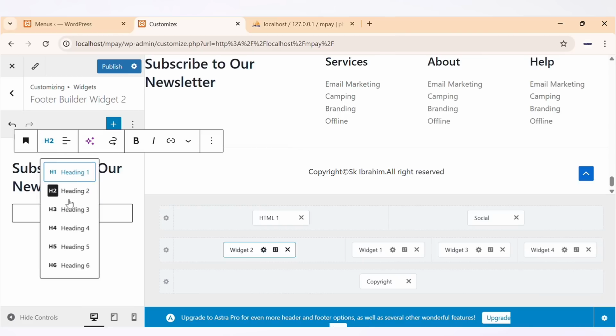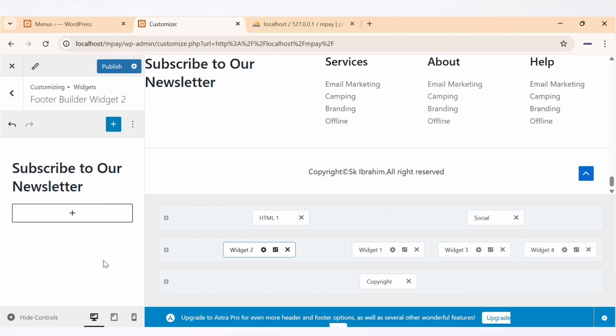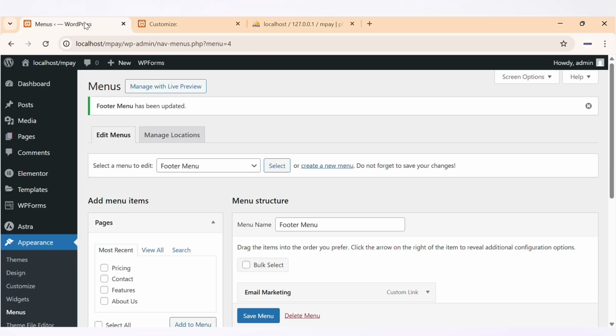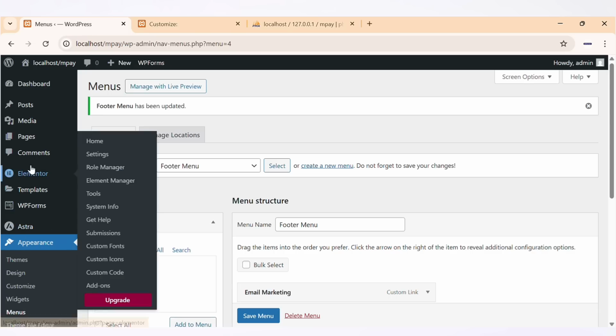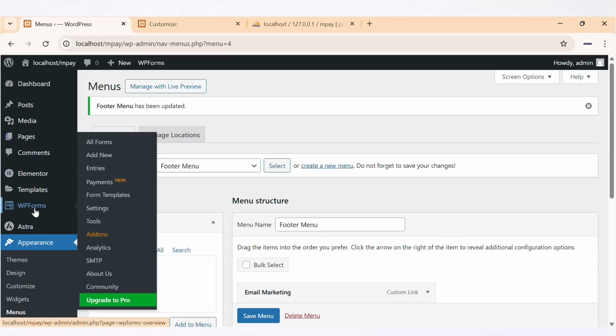I think H2 is fine. Okay, I'll just click on publish. Okay, so now let's create our form. Remember when we started, we installed a plugin, WP form. So we create our form with this plugin.